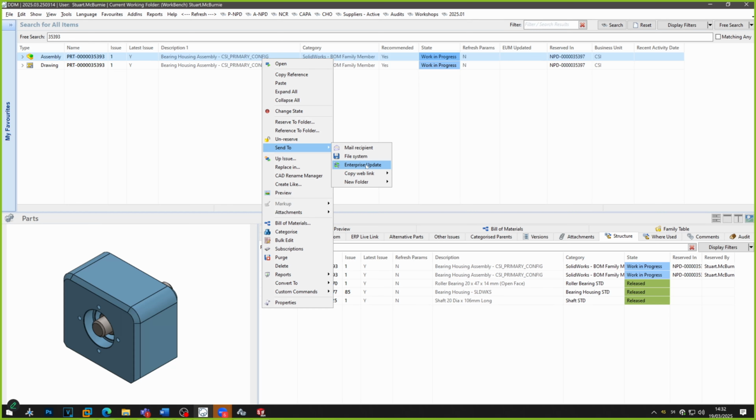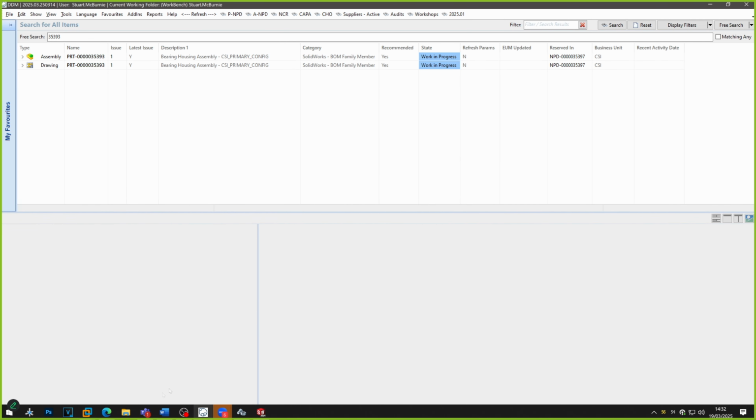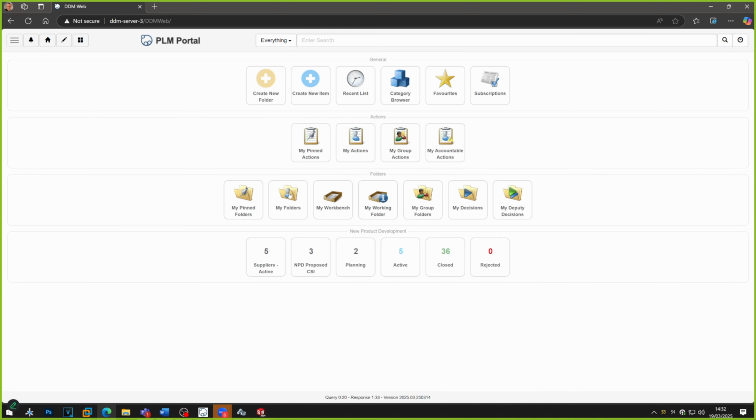So if you have a part where the material is on a long lead time, you might need to get that into the ERP system to get the material ordered, even if you haven't finished the design. So there's all sorts of reasons why you might need this. So we have this option in the DDM Office client. This enhancement means that I can also do that inside the web client.